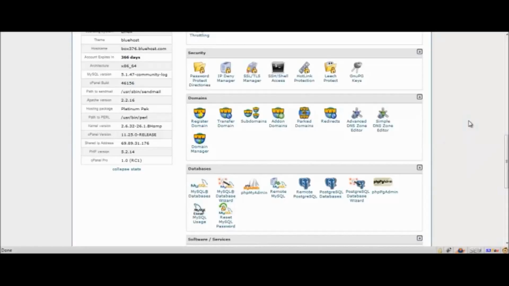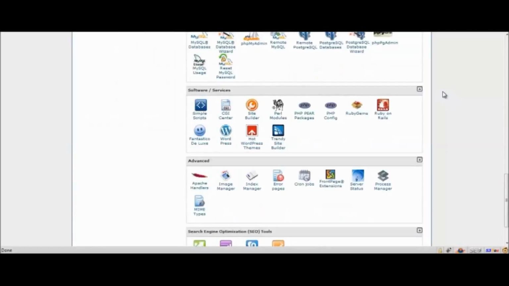First of all, you need a hosting company that has cPanel. Basically all of them do, so I wouldn't worry about that unless you go with some really obscure provider, which I don't recommend. If you go with one of the major ones, you'll definitely have this. Now we're just going to scroll down to Software and Services, and this has a whole bunch of stuff: Simple Scripts, Site Builder, Fantastico Deluxe, WordPress.